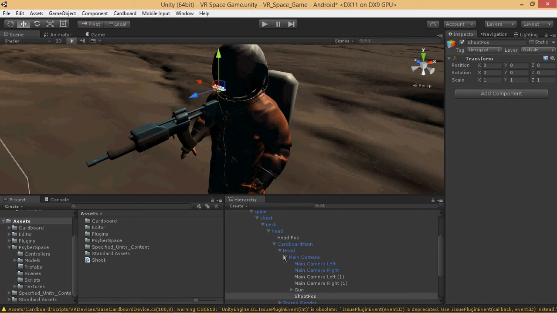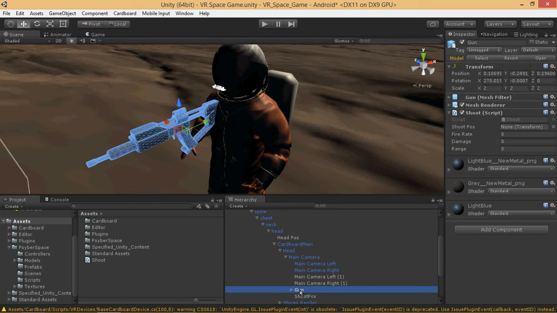So let's go back to our shooting script here. And actually, we'll just leave the shoot position there. So the shooting script there, and then let's see, the fire rate, we'll put that at like 0.5 or something. The damage, let's just put 20. And then the range, I'm gonna put 500. Alright, now let's give it a go.